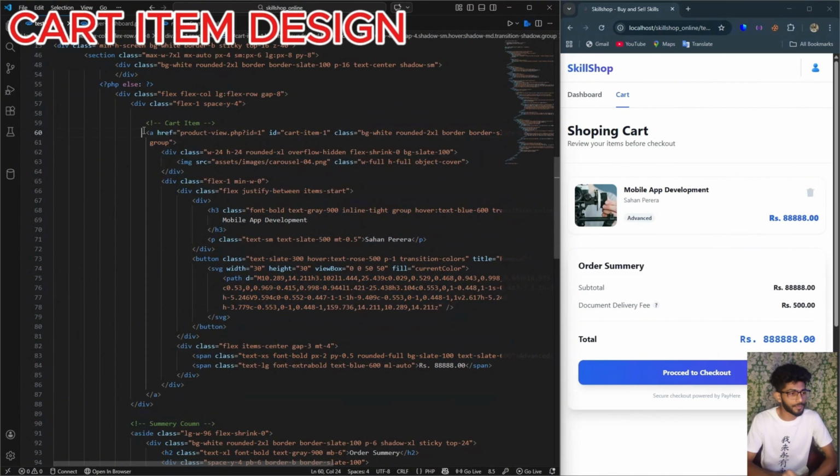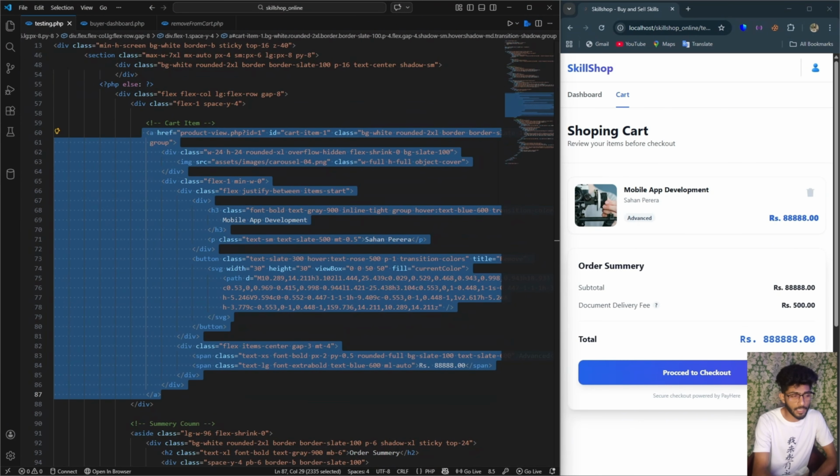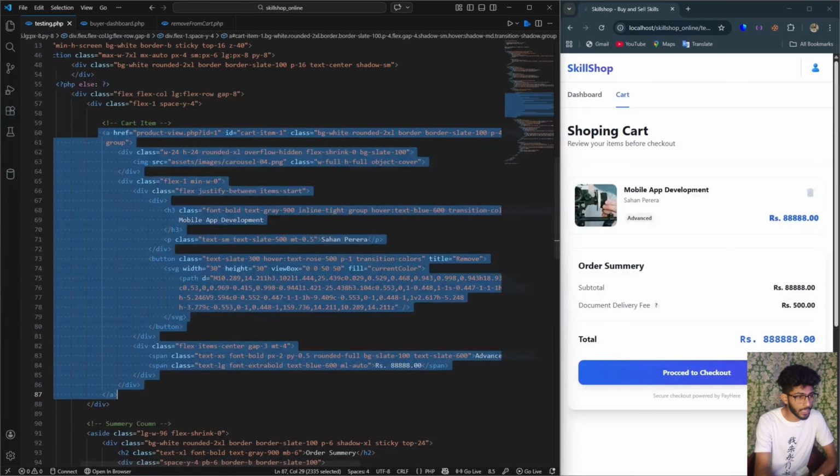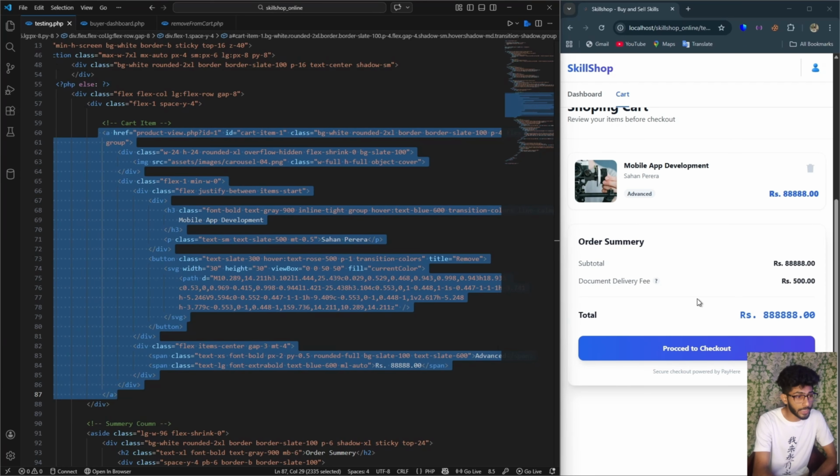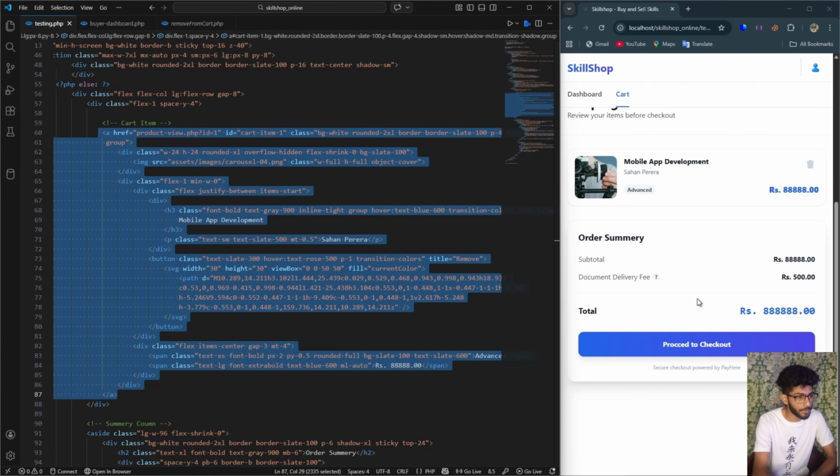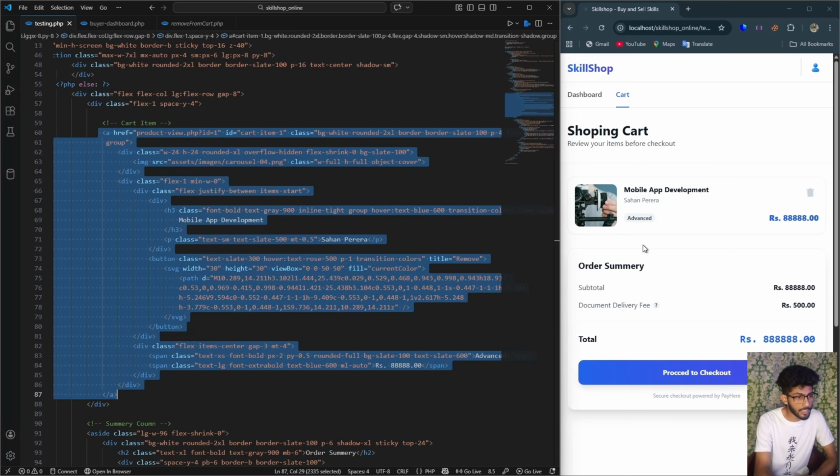Cart item design. Each cart item is designed as a card. Let's break this down. Rounded 2XL creates soft modern corners. Shadow SM adds subtle elevation. Flex gap 4 aligns image and content horizontally. Product image. This creates a fixed size image container. Inside we place the image using object cover, which ensures the image fills the container without distortion.